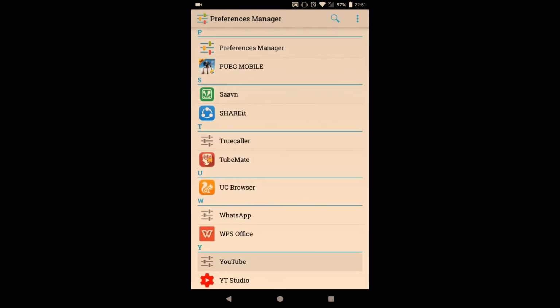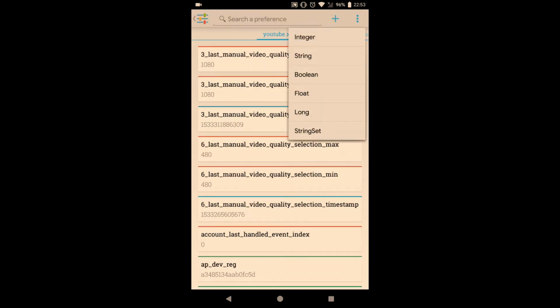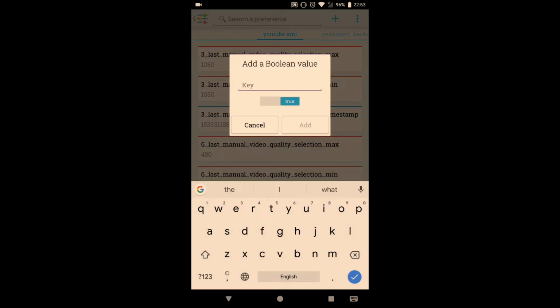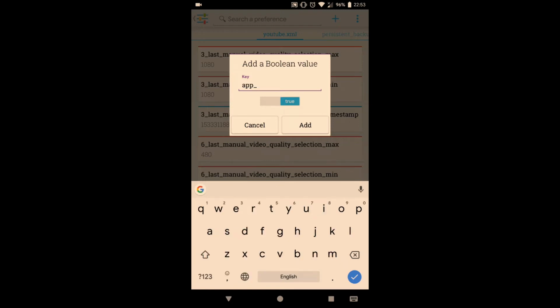After granting superuser permission, search for YouTube. As you can see here, you will find your YouTube file. Open it. Open the file. Click on the plus icon on the extreme right corner and select begin format. After doing it, just add the value exactly the way I am adding it.